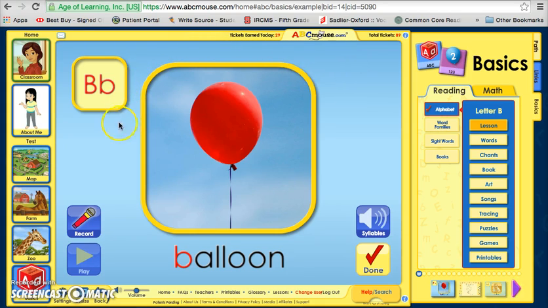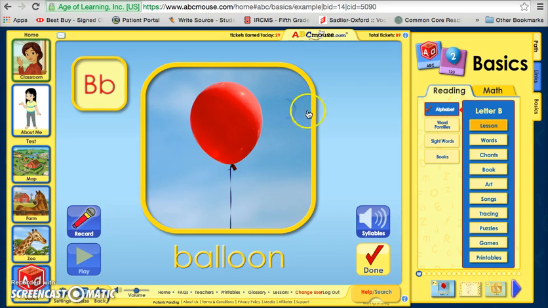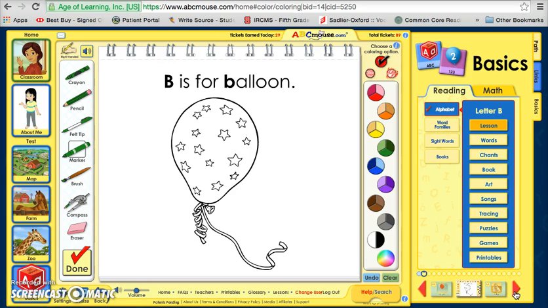So students move through seeing a picture, hearing the letter used in a word. They can click on the letter and the syllables. Balloon. They can also record themselves. Balloon. And then they simply click down here to move through all the activities in the lesson. B is for balloon.